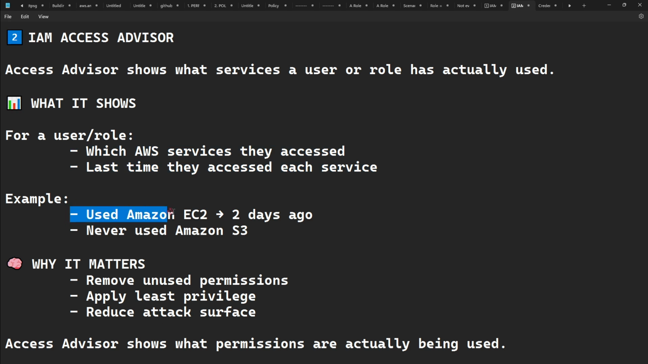Okay, and for example, if I used EC2, which is an example of a service in AWS, maybe 2 days ago, you'll be able to see when last they used it, right? And if they never used Amazon S3, which is another service, you would see that there.